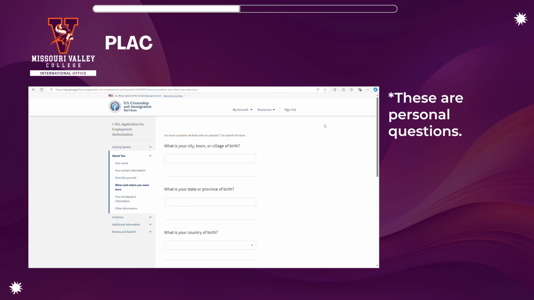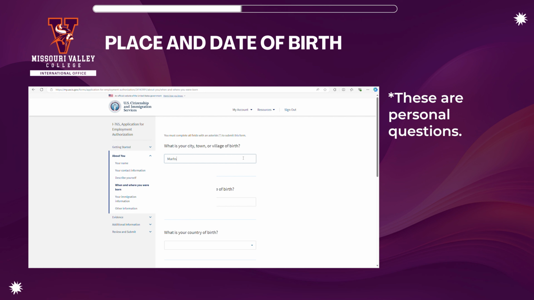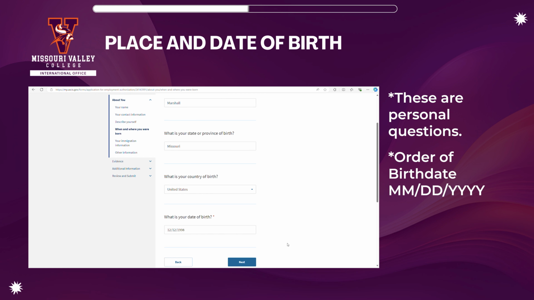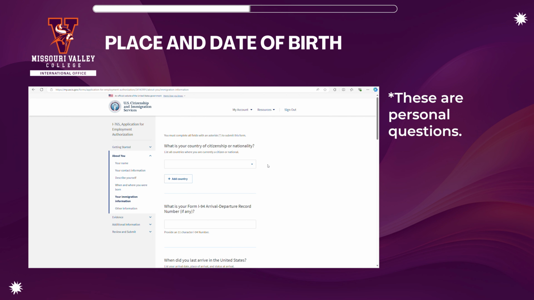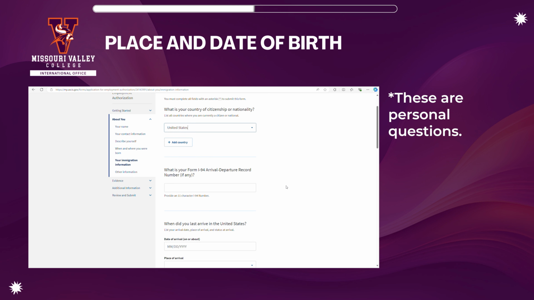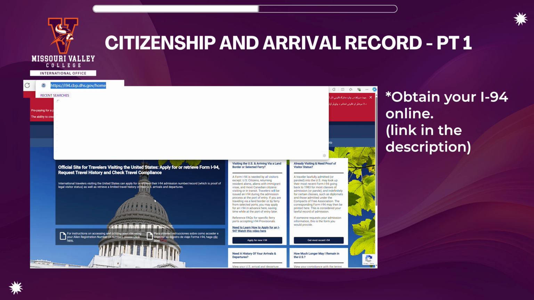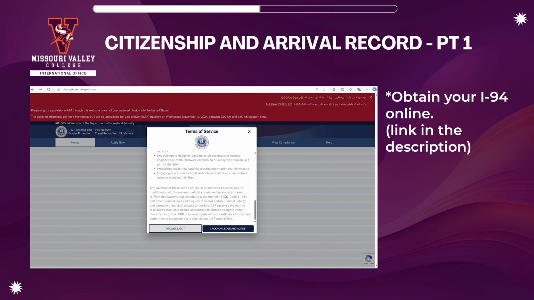Now keep answering these questions with your own personal information. Ensure accuracy with your documents for a smooth OPT approval. When you reach the date of birth, remember that in the States, the dates are written in the format month, day, year. You will also be asked for your I-94 Arrival Departure Record Number. In order to access your I-94, head to Google and search I-94. Then select the I-94 official website homepage. Once in, select Get Most Recent I-94.